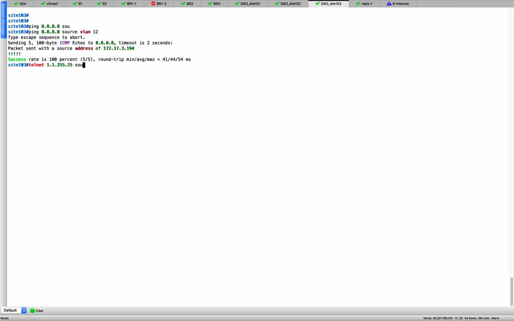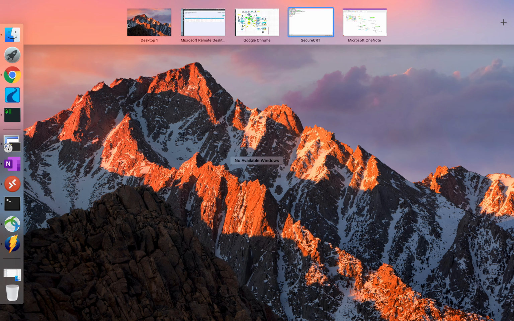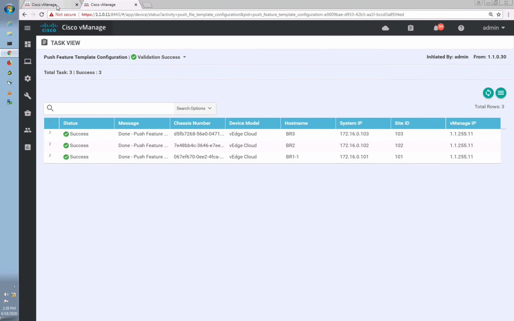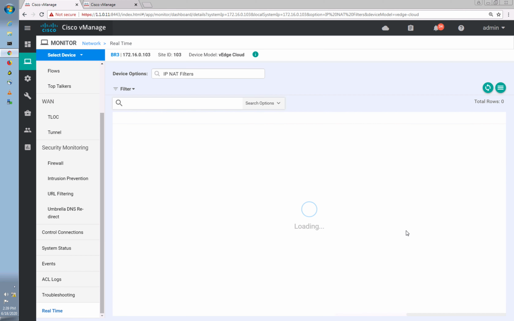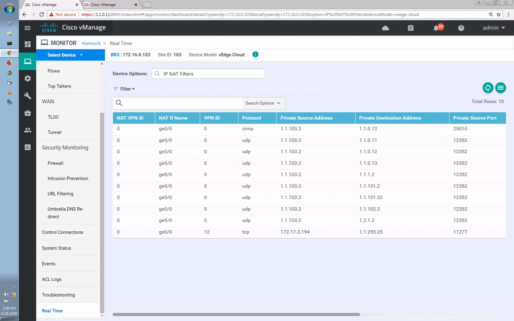So let's do a telnet to 1.1.255.25, and let's do a source. Let's source it from where? The VLAN 12, right? So that's pretty cool. Let's check on the portal. Let's refresh this and check what has happened here. We should see a telnet port number 23 incoming connection on that.